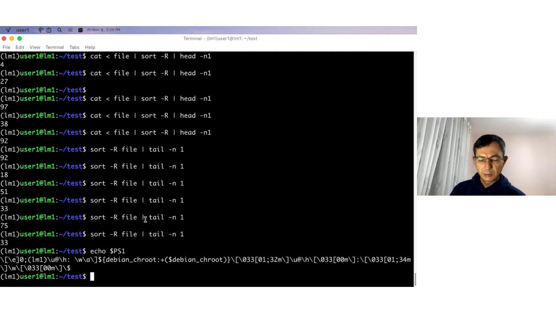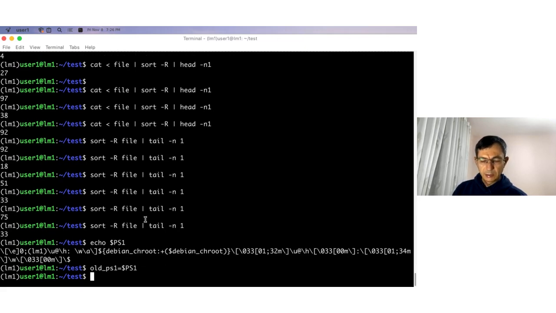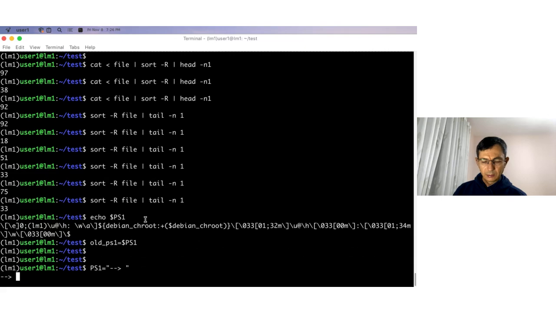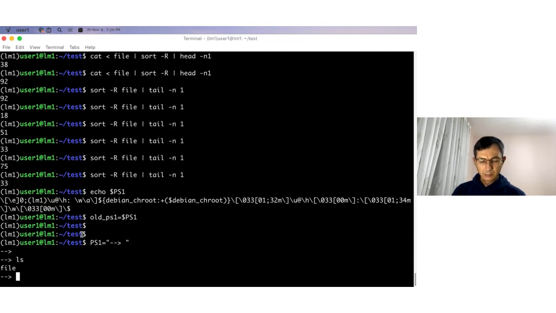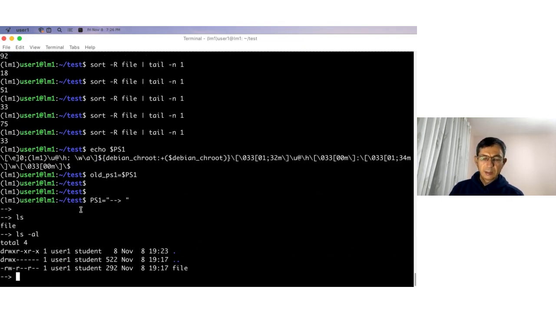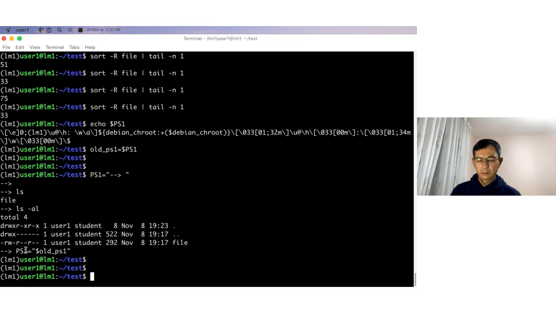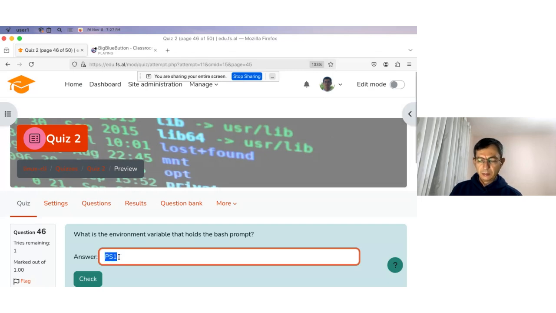But before changing it, let me store it to a backup variable so that I can restore it easily. And now let me change PS1. And you see that it is changing the prompt. And now let us restore this variable again. And we get back the old prompt that we had. So actually, the correct answer is PS1.